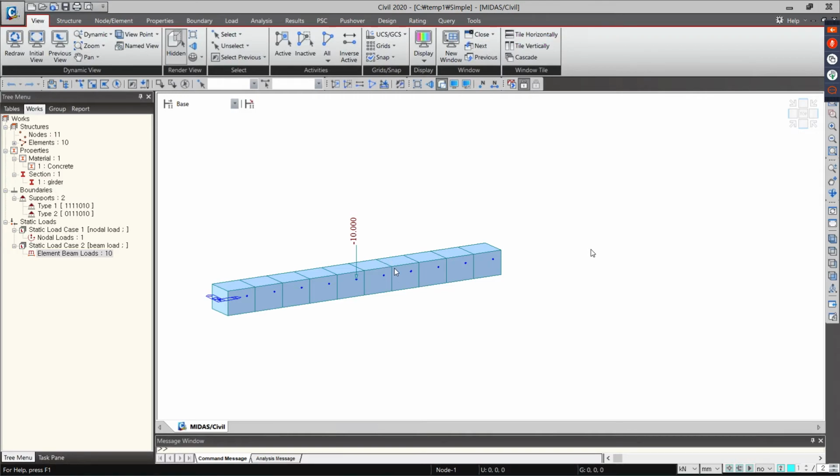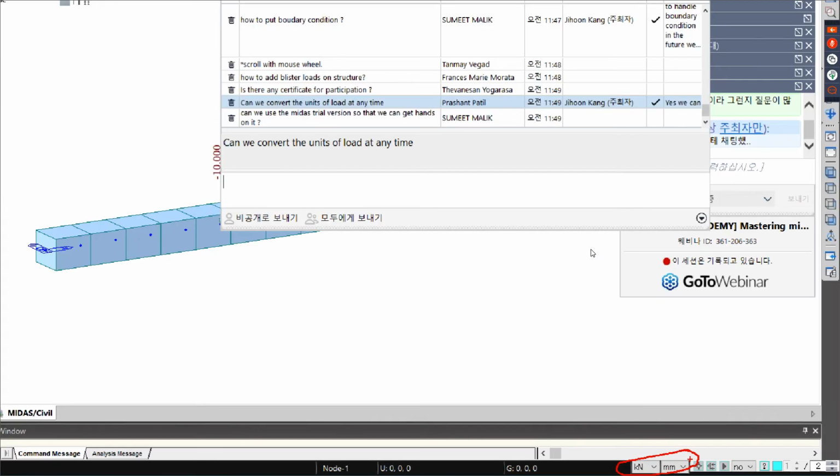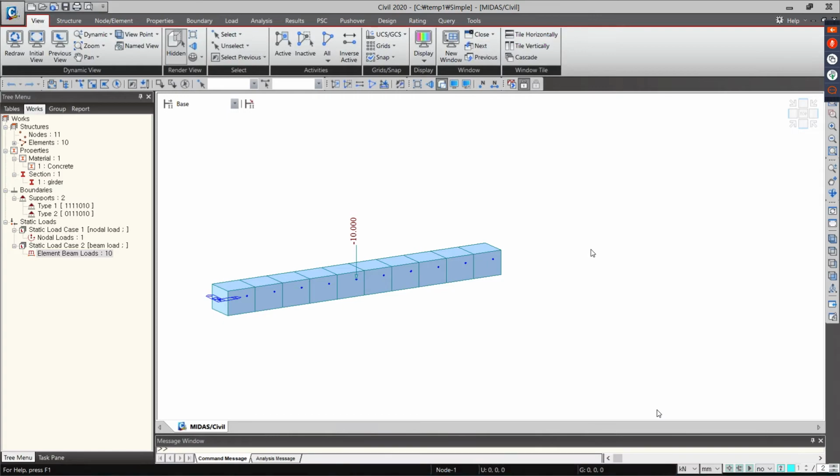Can you convert the units of load at any time? Yeah, you can change the units at any time. Here, you can change whenever you want.